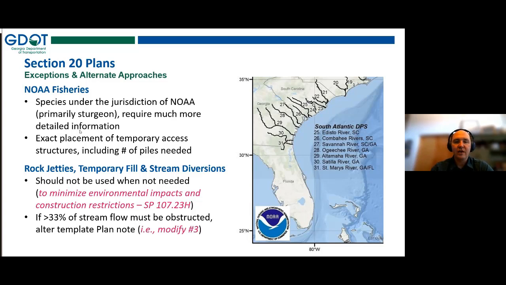And again, if you have to restrict more than 33% of the stream flow at any given time, maybe you have a really small stream, but you know you're going to need a cofferdam in there that's going to block more than that, or a rock jetty, because we have a bent out in the middle of the stream, you need a rock jetty, you're going to block half the stream. That's okay. We just need to know that early, and then you would modify that plan note to say what percentage of the stream we would not need to obstruct.